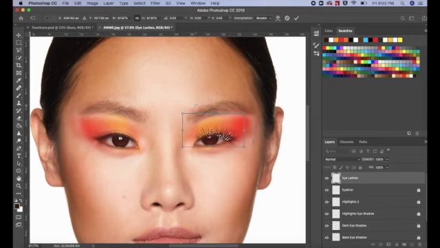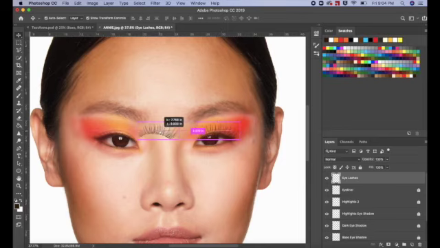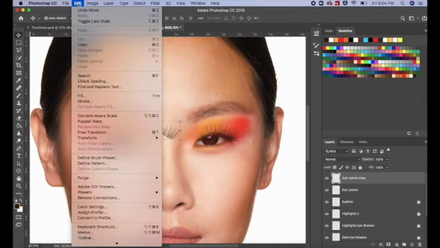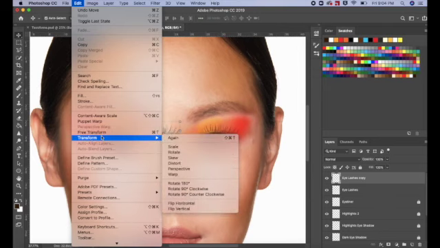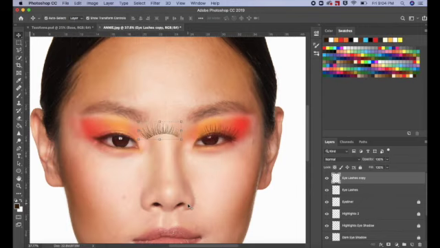Press M for the Move tool or select the Move tool in the Tools panel. Hold down the Option key on a Mac or the Alt key on a PC. Click on the lashes and drag to make a copy. Click Edit in the menu bar, Transform, Flip Horizontal to mirror the image. Then move the lashes to fit on top of the eye.